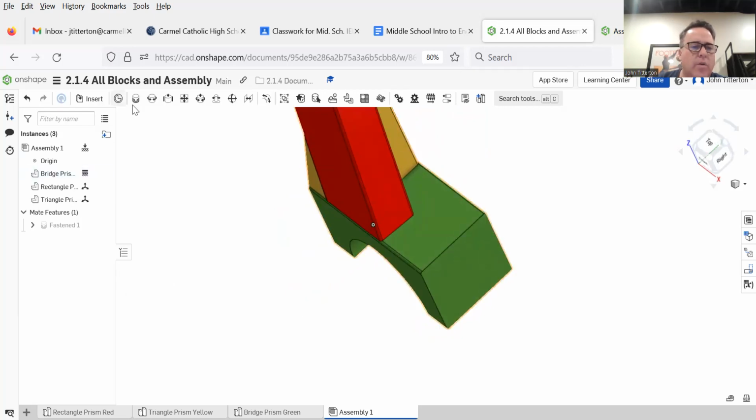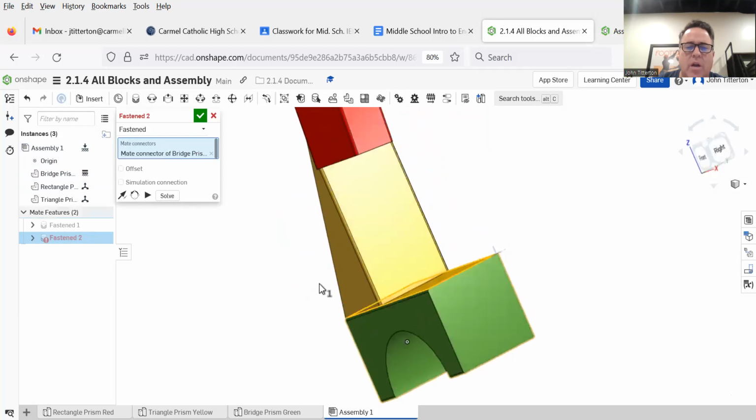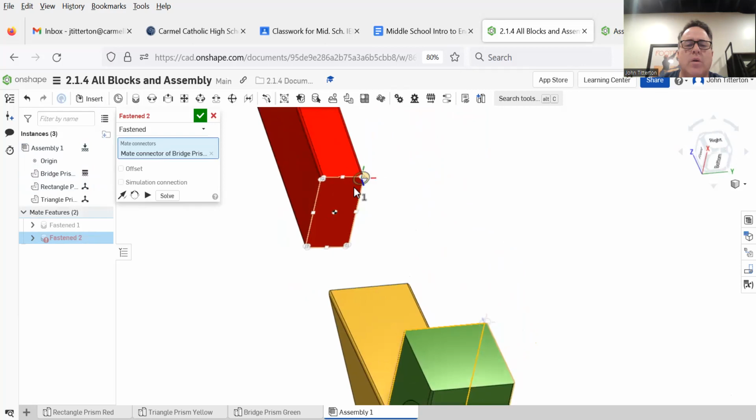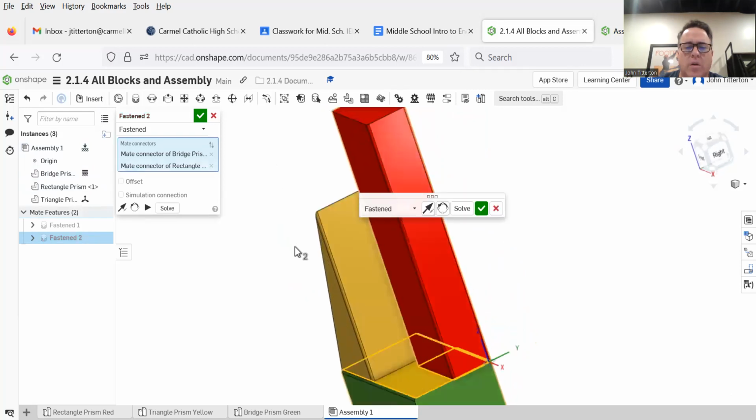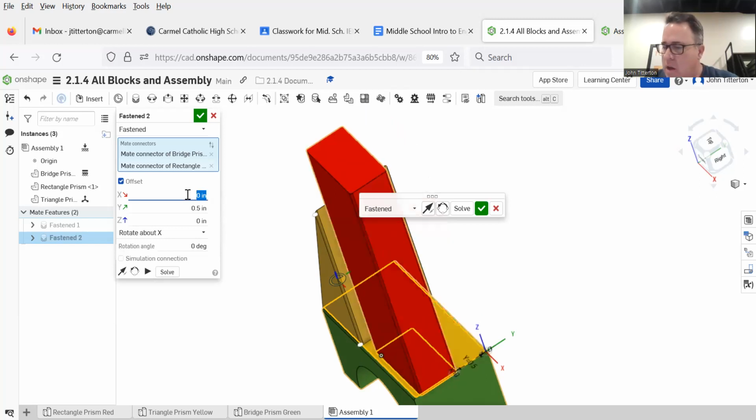We are going to mate, and I am going to go to this corner here, and go to that corner there, and I'm going to offset it. Now it's asking for X, Y, and Z. It tells me down here X, Y, and Z. Let's try Y, and let's try 1/2 inch, so that's 0.5. And then in X, I want it to be 1/16 of an inch, 1 divided by 16.